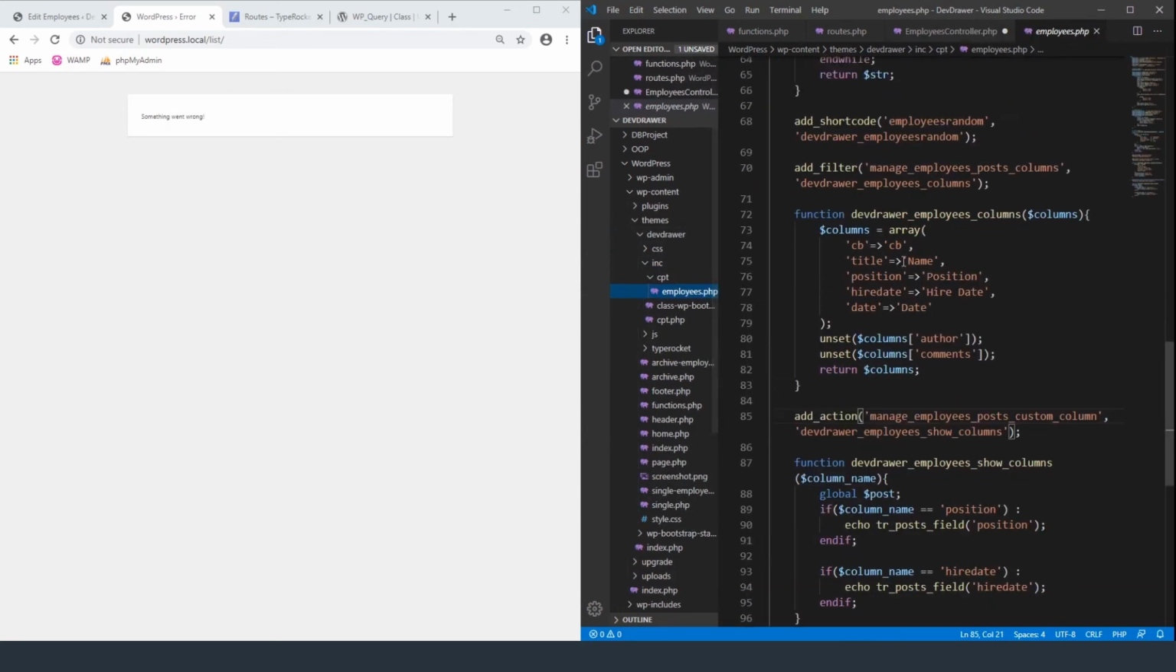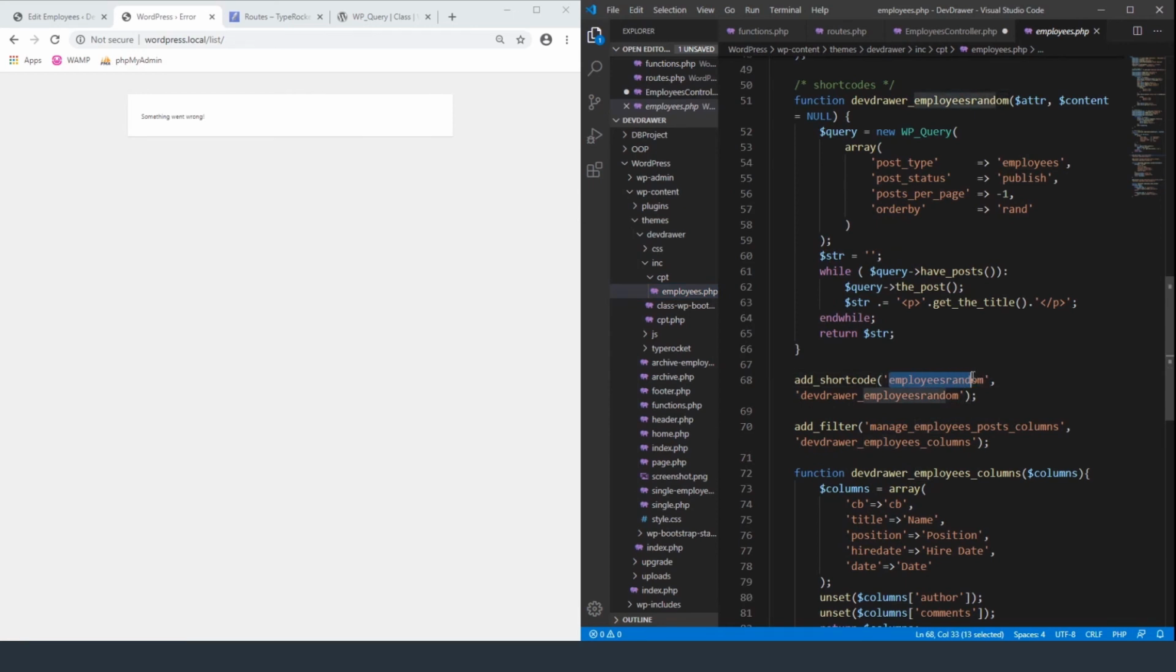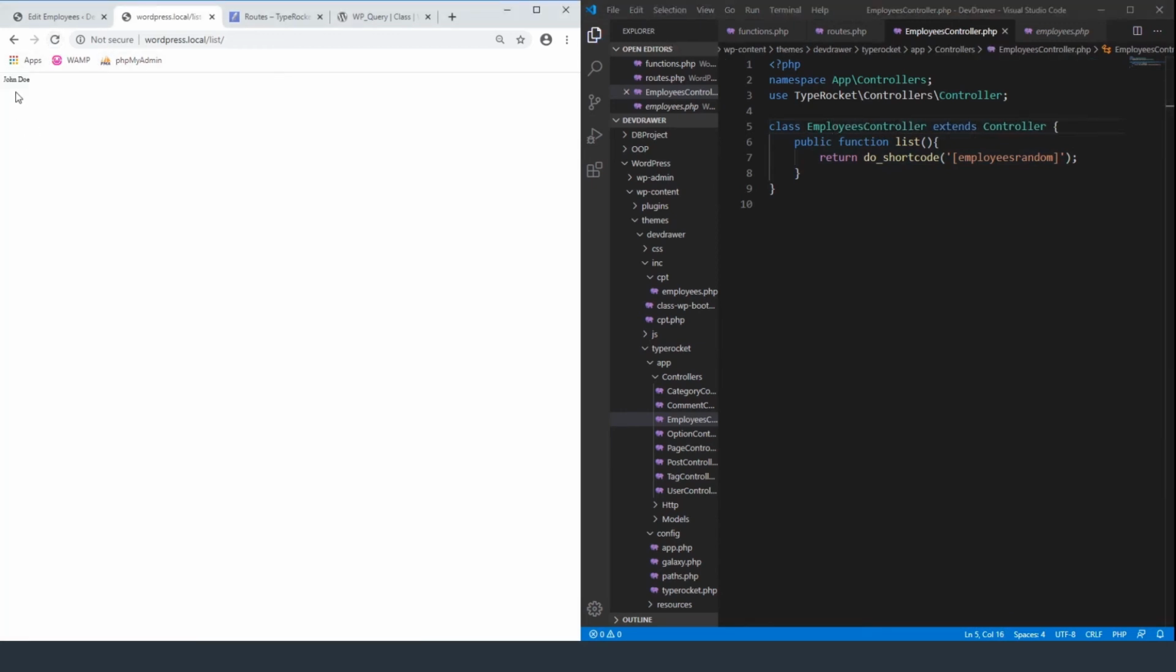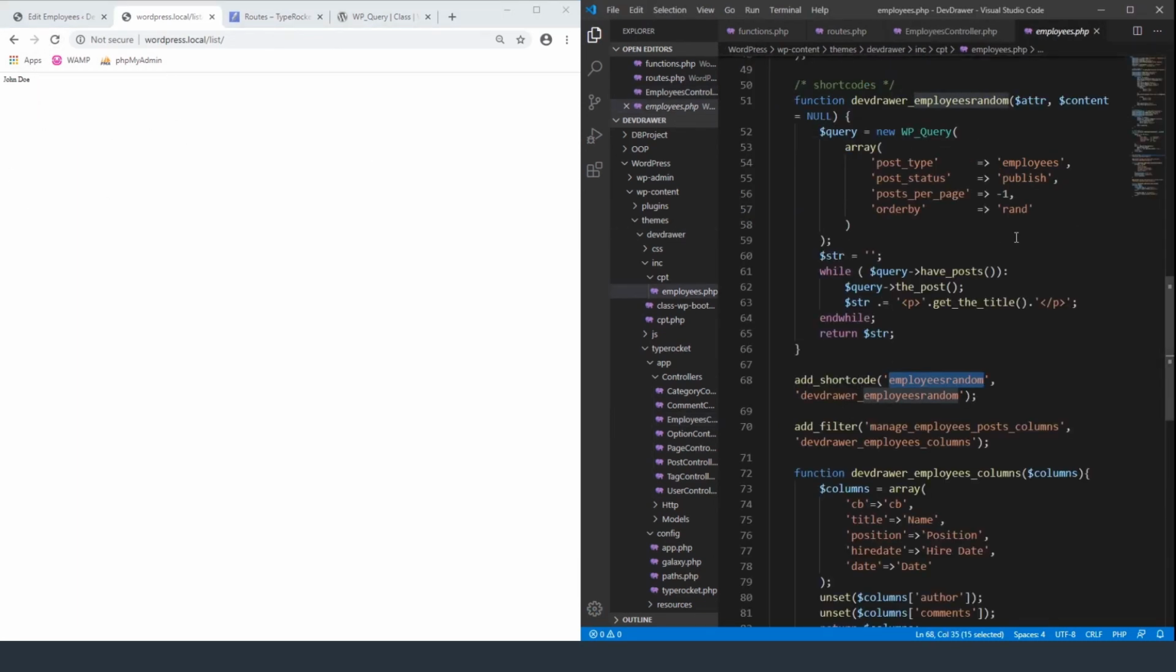Includes employees, and we called the shortcode employees random. So we're going to take that shortcode and paste it in between the brackets. And now, if we refresh this page, it currently errors because I did not call it the correct name. It's not page controller, it is employees controller. Now we refresh, and it says John Doe, which, if we had more employees, it would do the randomization that we set up here. But for right now, it's just displaying the one employee at one time.